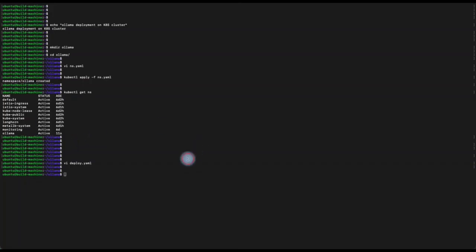Now I'm going to apply this file. kubectl apply -f deploy.yaml. Okay, so the deployment Ollama got created.